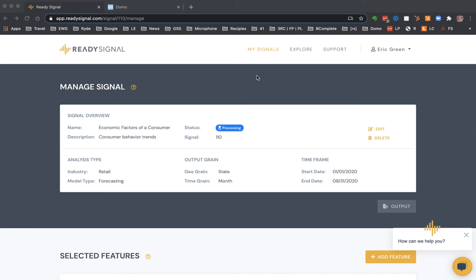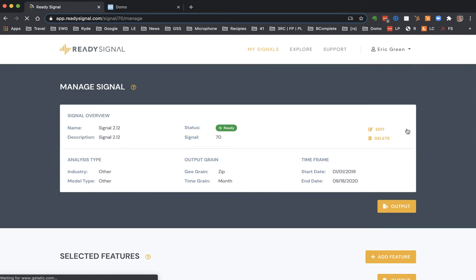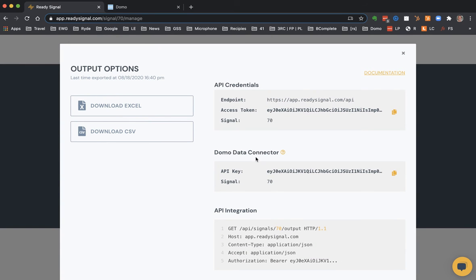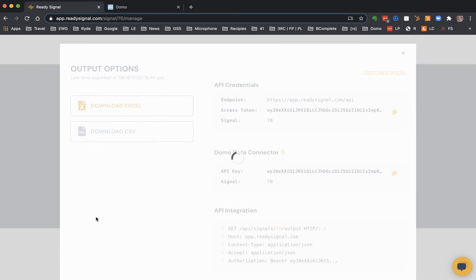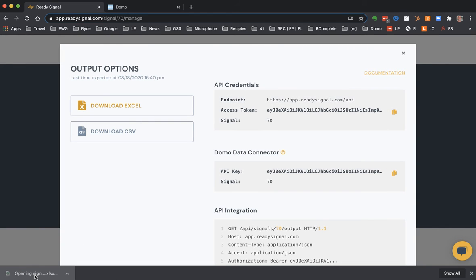And while we wait for that signal to process, I will simply go back to a previously generated signal to show you the output. Two primary options for output. One is a download, either Excel or CSV, and the other is a file transfer through APIs and Domo data connector, which I will show you today. So when you download the Excel, it will provide you the data. You can see what the output signal looks like in this example.